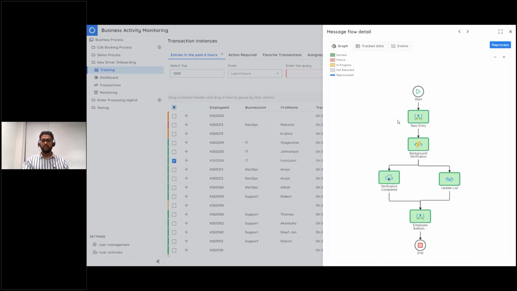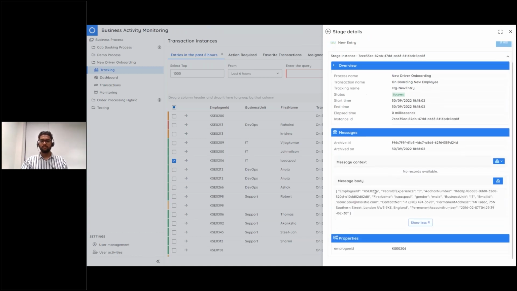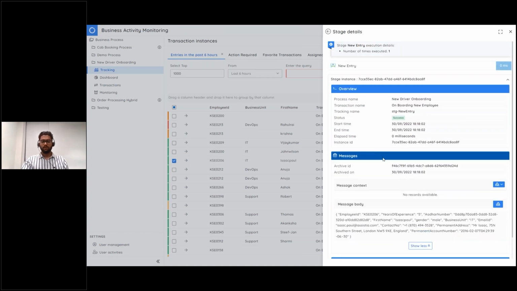This particular transaction belongs to the ID KSE02006. If you want to investigate or get the entire payload, you can just click on it and Serverless 360 will show the entire payload being processed by this logic app. And if you want further details, like when this transaction started or when the stage was executed, all of these details will be captured in Serverless 360 PAM.